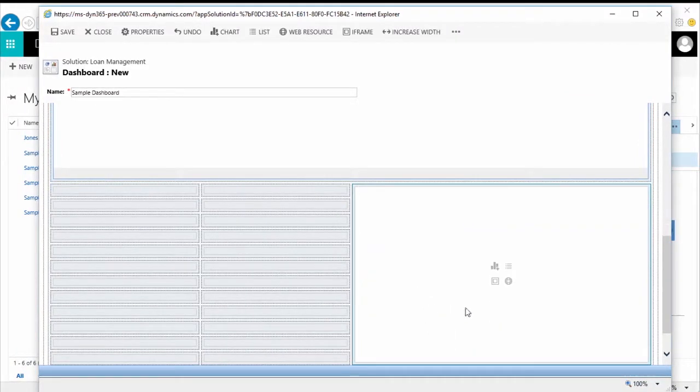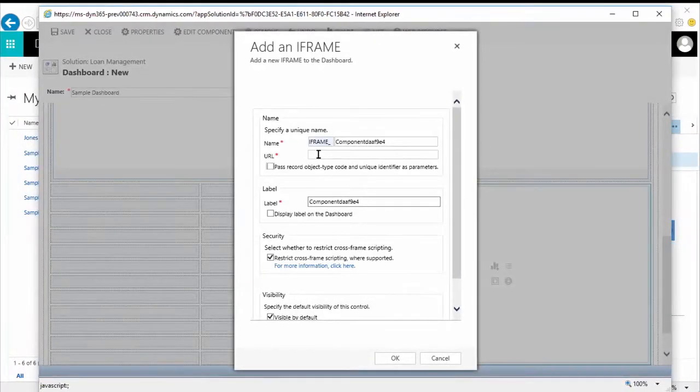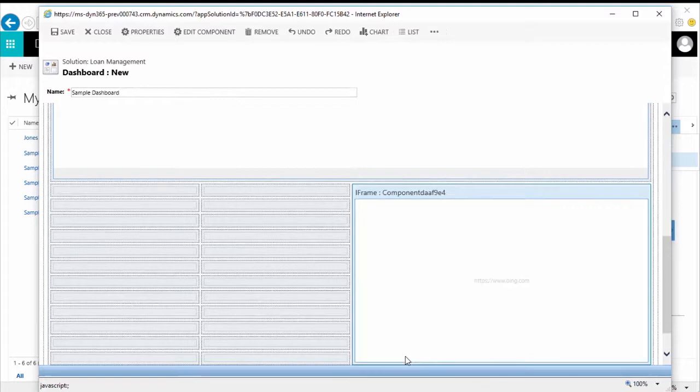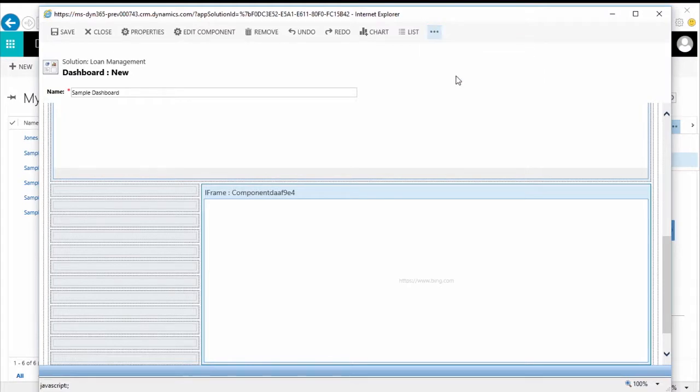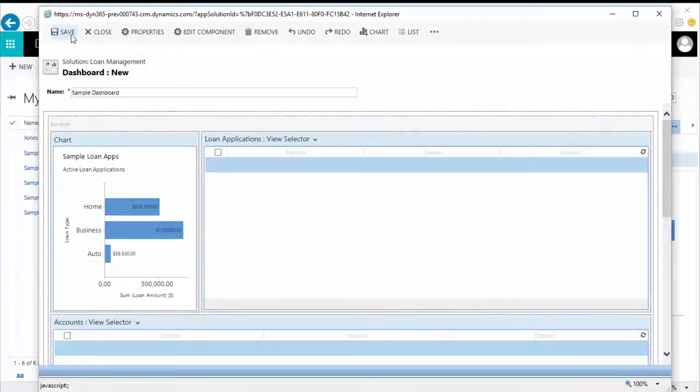And in this one, maybe I am going to just do an iframe. And again, just like we did earlier, I'm going to do bing.com and click on OK, and then adjust this accordingly. And now I will save and close my dashboard.